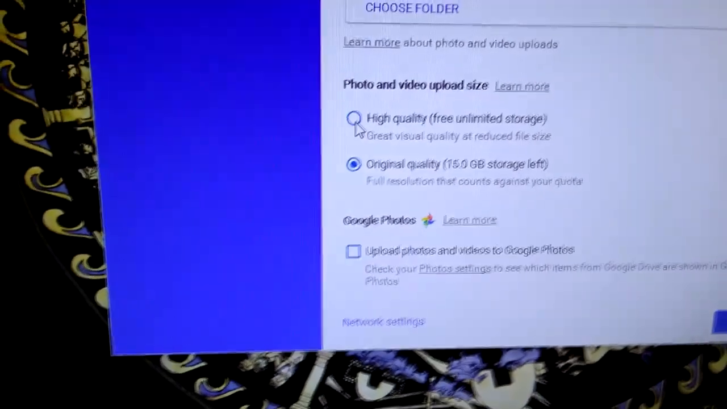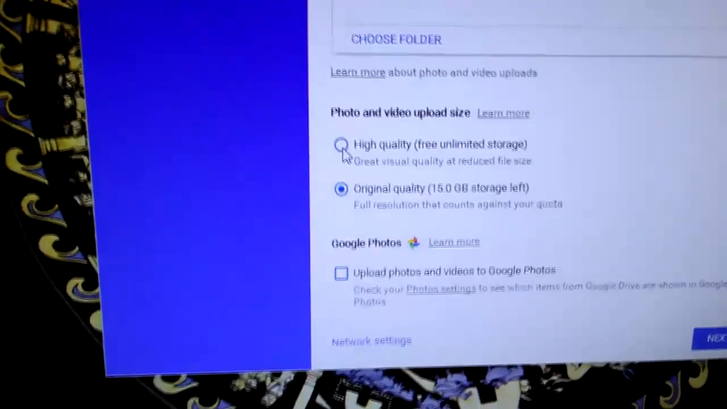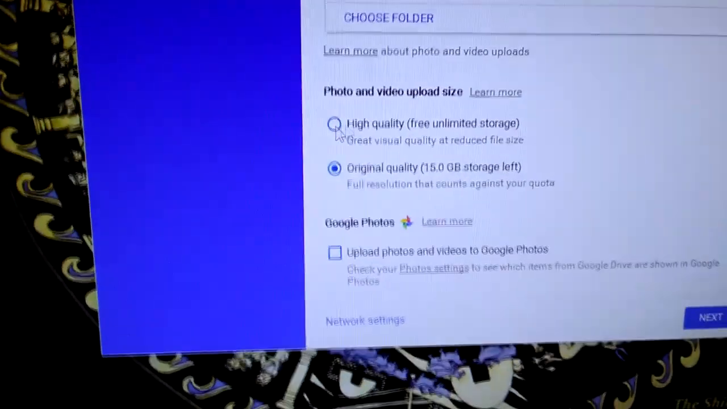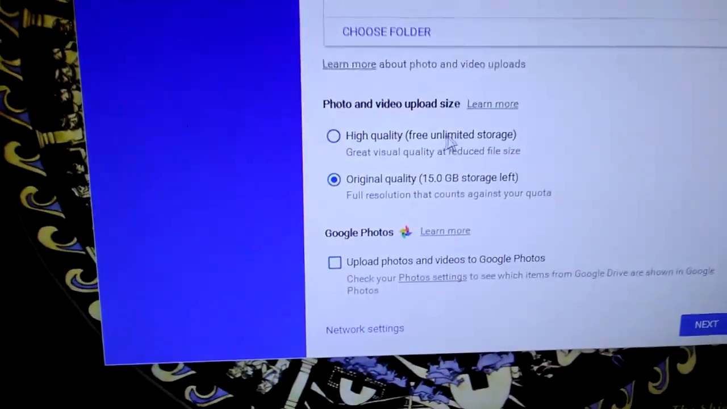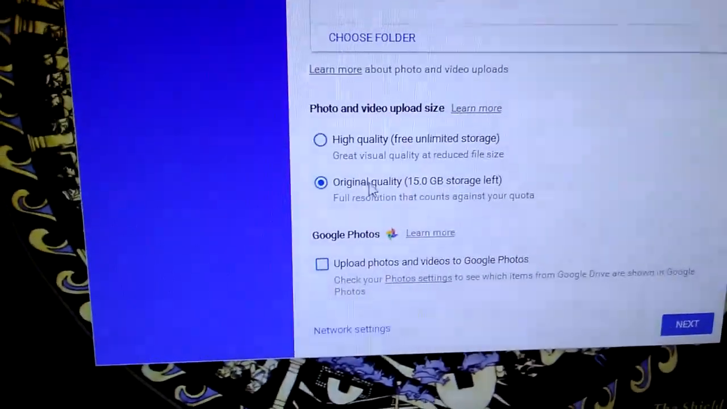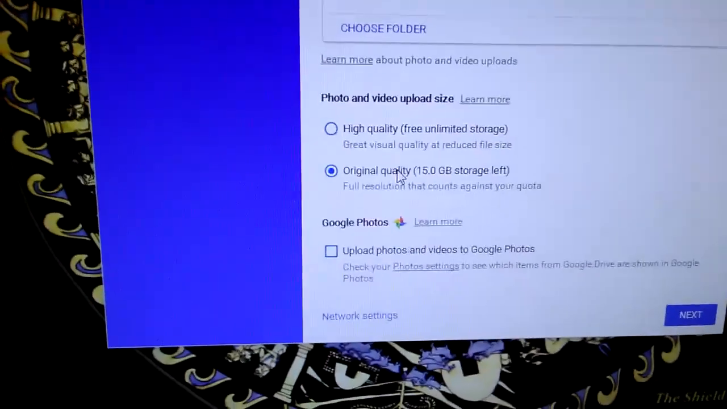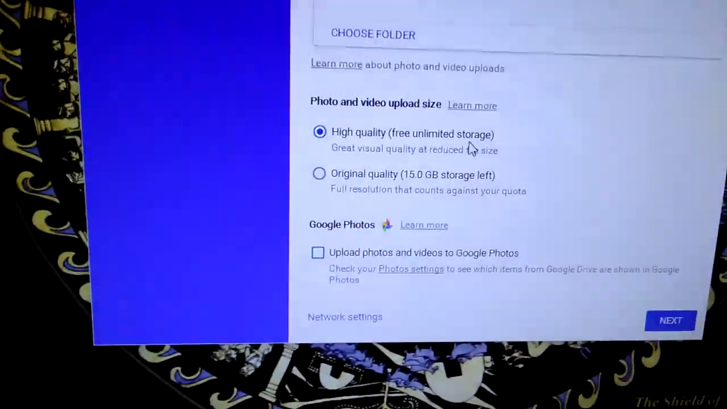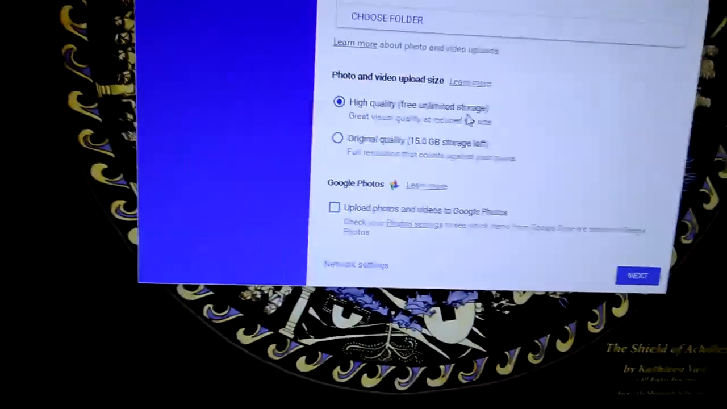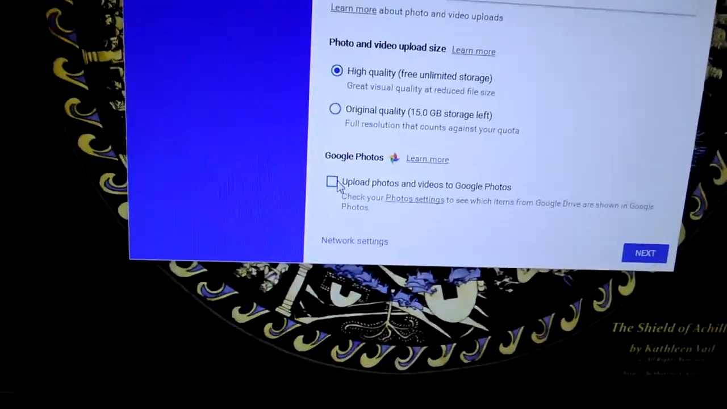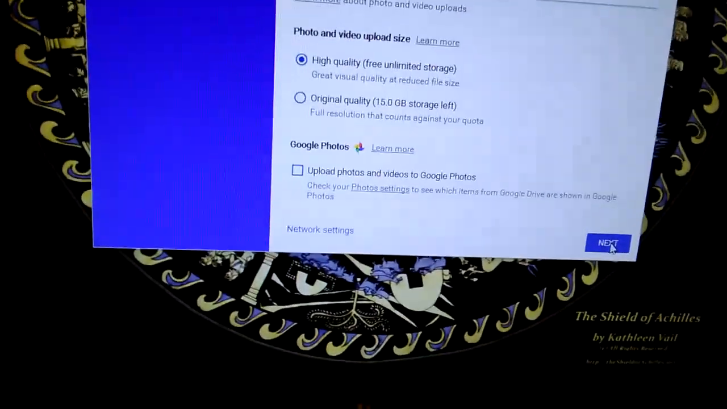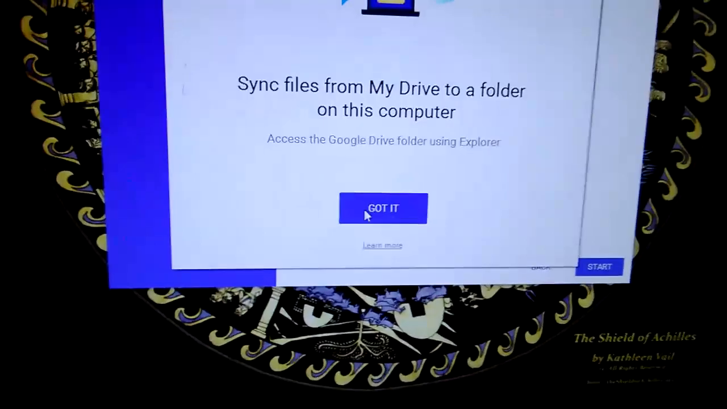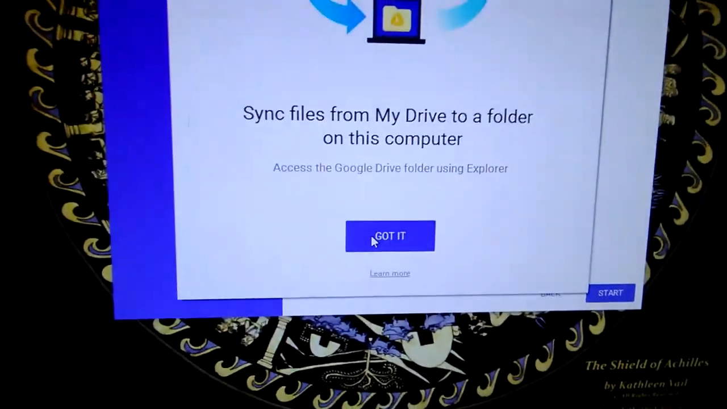So this is another part right here. You're gonna click on high quality, free unlimited storage. That is the keyword, free unlimited storage. Google gives you by default only 15 gigabytes of storage. If you go this route, when you run out of space, you won't be able to back up. I select high quality because it's free unlimited storage, so that means I can let it run forever. Am I correct, Google Drive? Anyways, just click on start and then say right here, I got it.